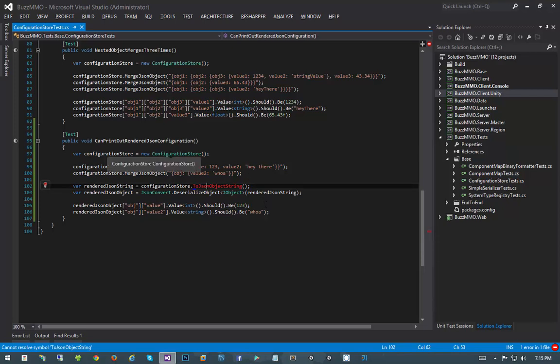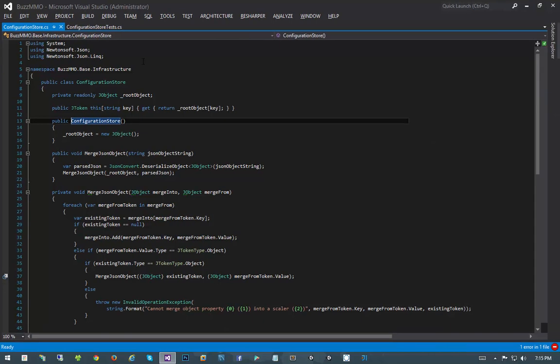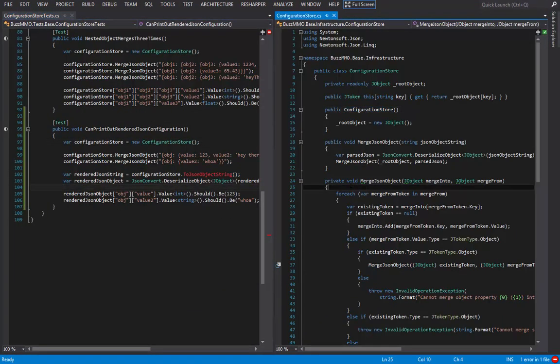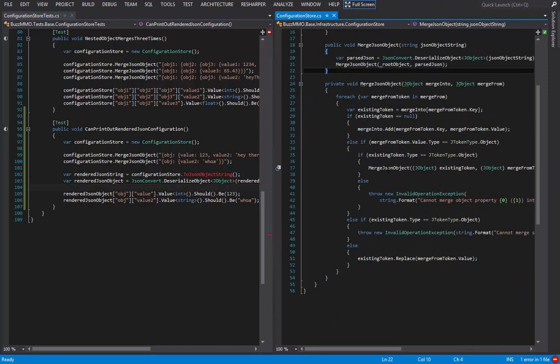So now what we can do is we can hop into the actual configuration store class, and we can take a look at implementing this. And this is fortunately going to be very easy. I believe it's going to be very easy.